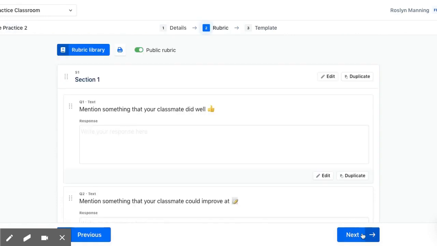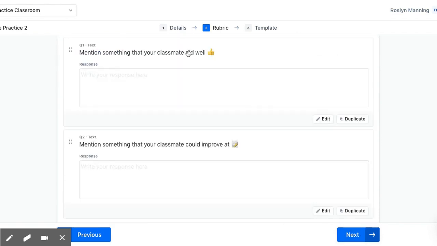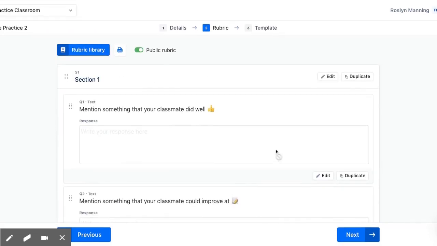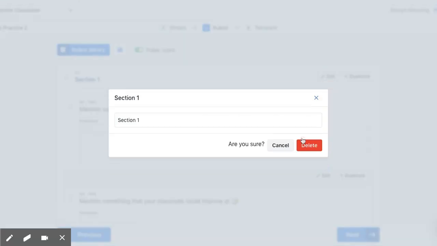Click next. And then this rubric here, this is where you are going to type questions that students will answer. It automatically gives you these questions. Mention something that your classmate did well. Mention something that your classmate could improve at. If you don't like these questions, you don't have to keep them. If you click edit, you can delete it.